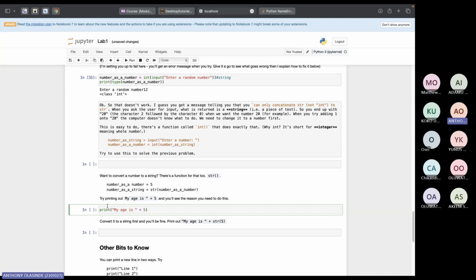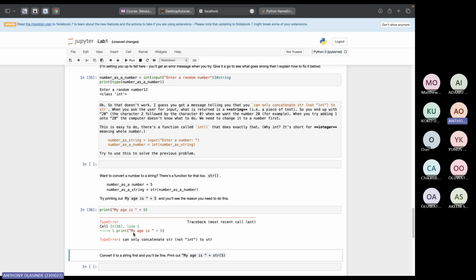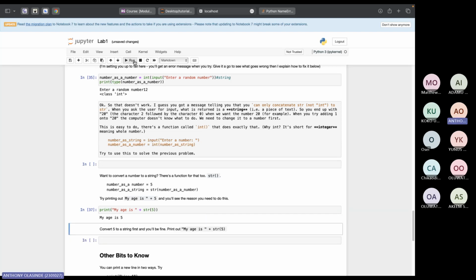You can't do this because here you are trying to add a string with an integer. So this is going to throw an error telling you can only concatenate string, not int to string. This is not going to work. But I still want to say my age is 5. How do I go about that? How do I go about telling them that my age is actually 5? You need to convert this to a string. And that should work. My age is 5. So that is a use case for converting an integer to a string.